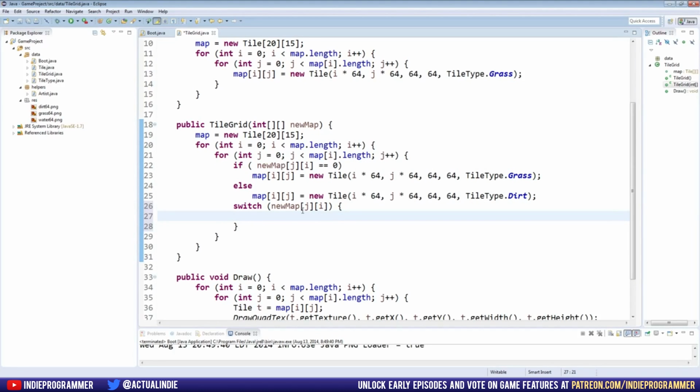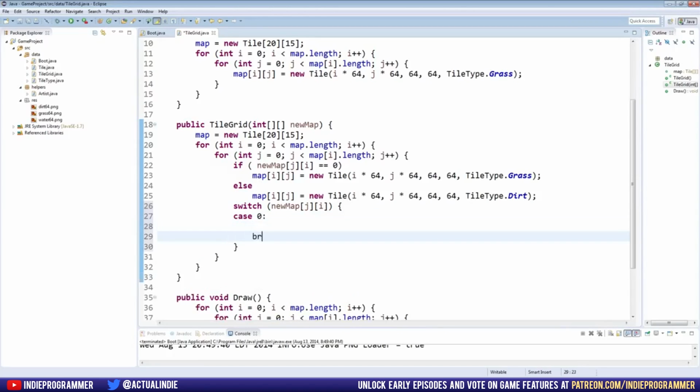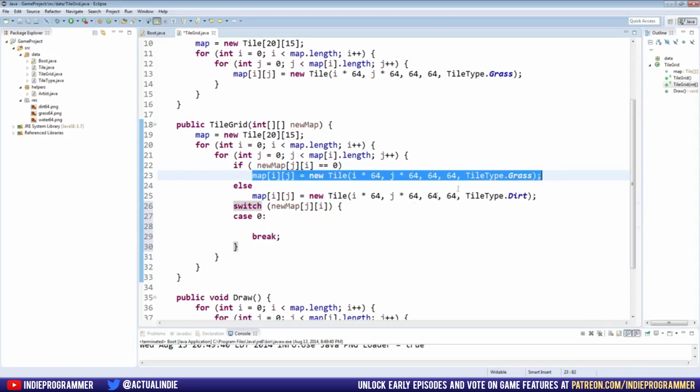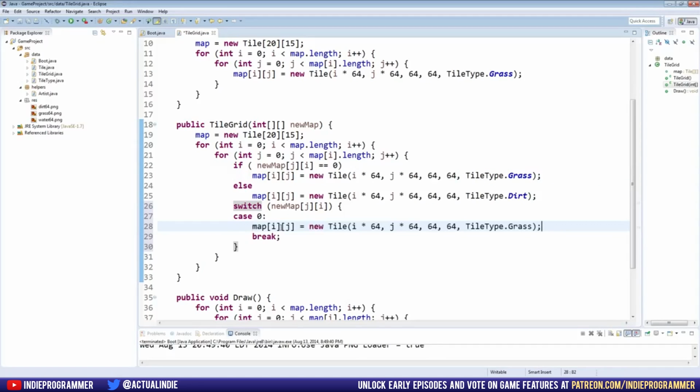The way you do the first one is you type in case, and then you put in the number that's going to get passed through. Just like last time, 0 is grass. So we'll say case 0, colon, go down a couple, and break. Whatever we want to happen if it's 0 goes right here. Luckily we already have that, so we can just copy and paste this grass tile right there for case 0.